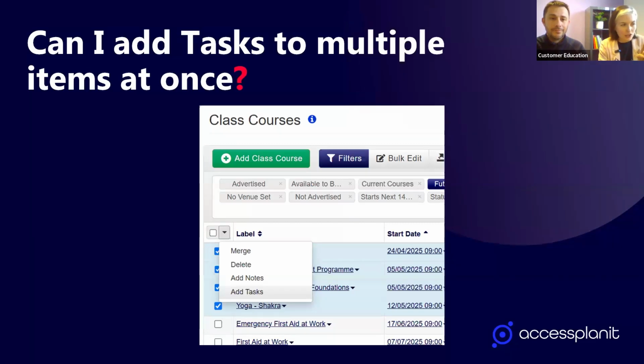it's just near the select all checkbox at the top, the new add tasks option there. And that will then assign that task that you describe to all of those items. So in this case, we could have a reassign venue task that we would then assign to all 4 of those courses all at once. They'd each be their own individual task that we could then process and manage and see what's left to do. Yeah, that's really handy.